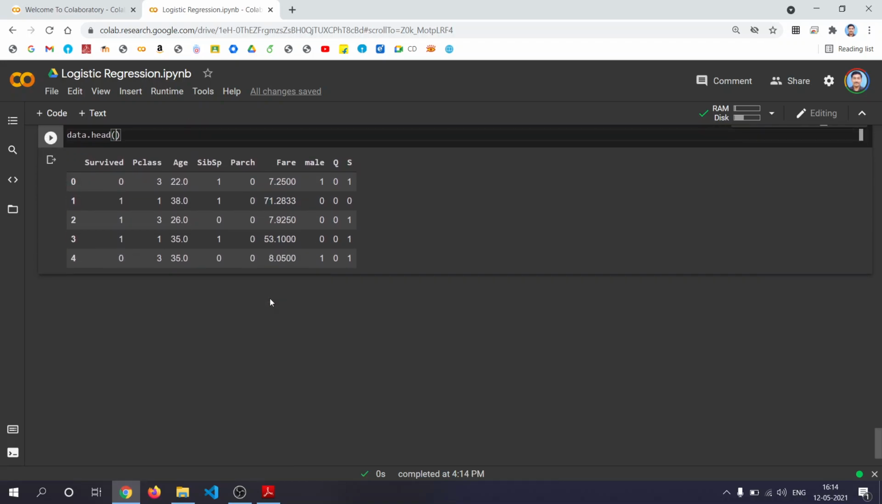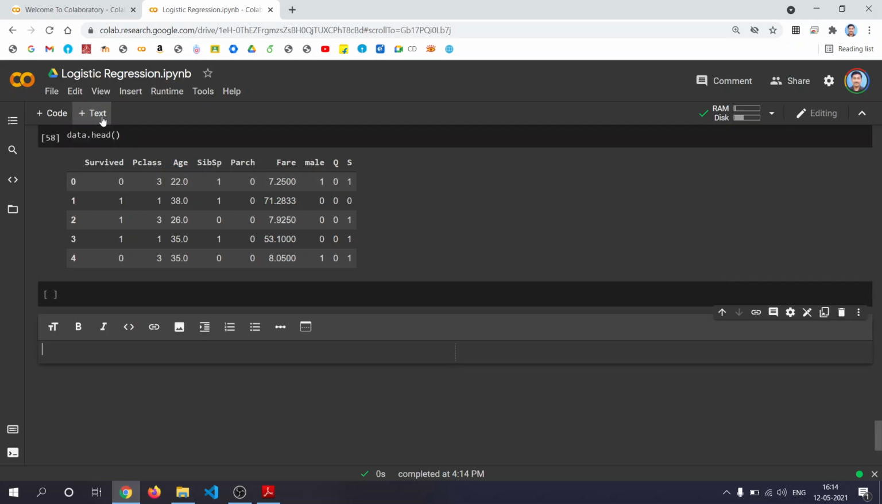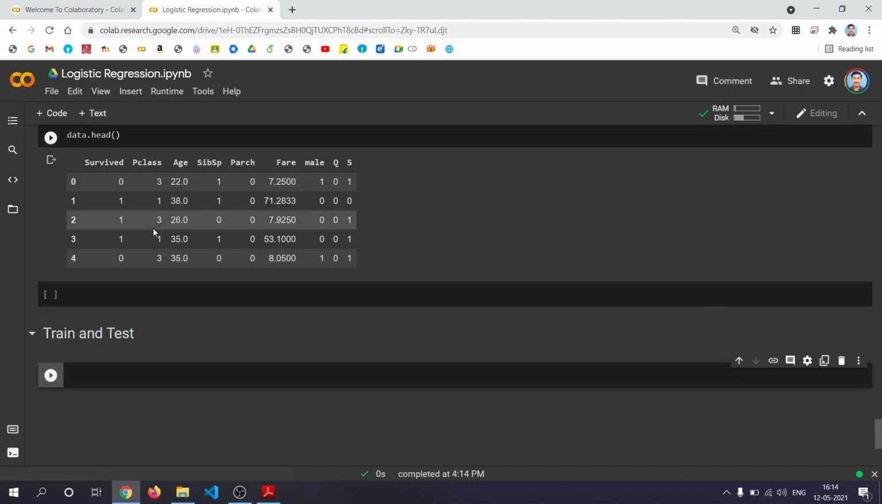See, this is the content now. It has got index, then survived or not, passenger class, age, then sibling, spouse, parent, fare, then sex, then the embark values. These are the only values now. Now let's do the actual training and testing phase. So before that, let's train and test.